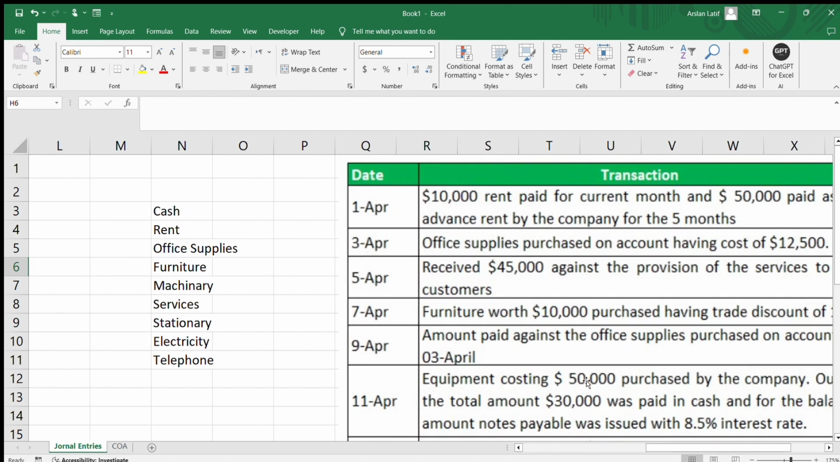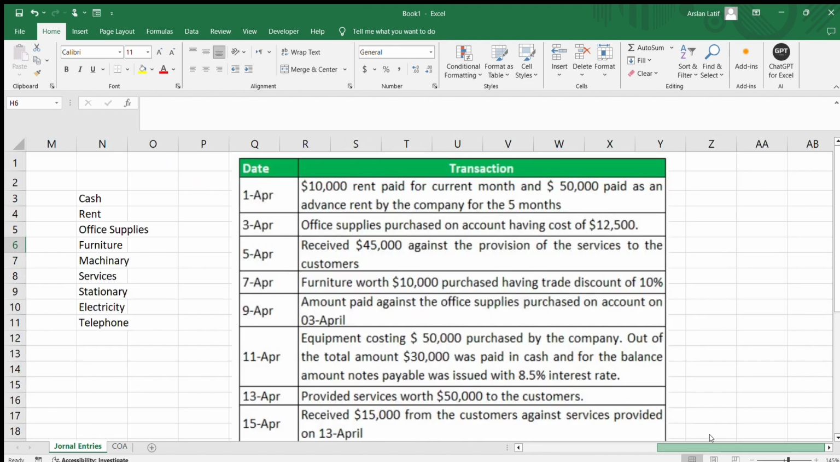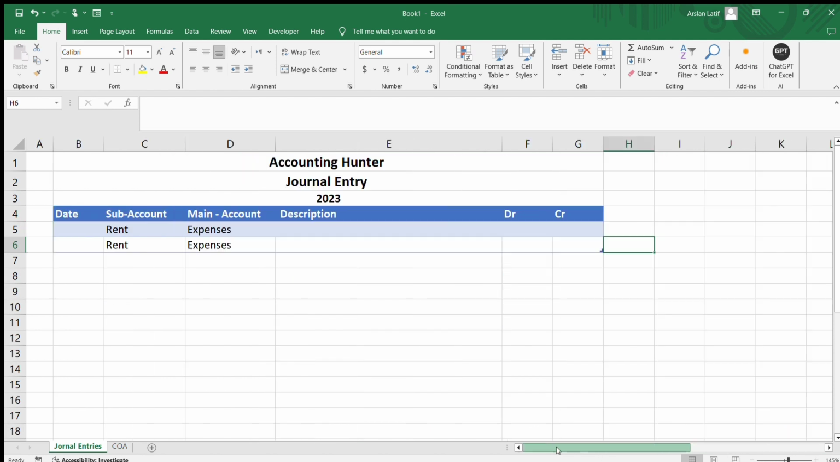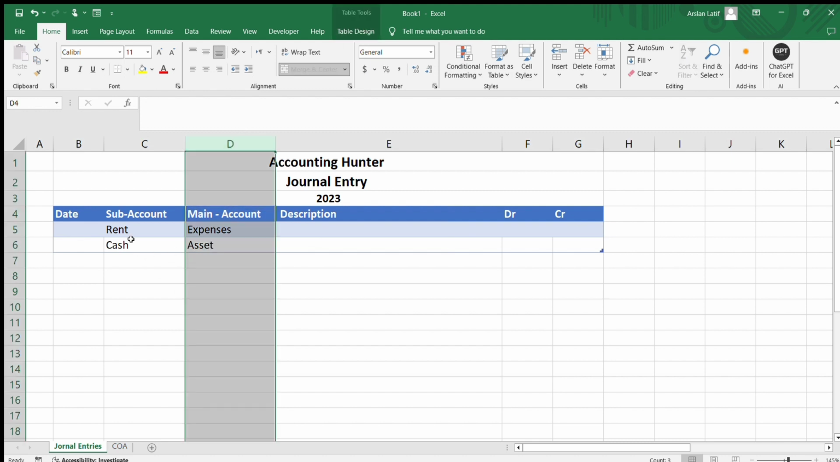Okay, so by using our entries, the first one is 10,000 rent paid. Rent paid in cash, so two accounts will be hit in this. The first one is rent, that will be an expense. The second one is paid in cash. Okay, the cash is not shown in this sub account. Okay, it's on the top. Now select the cash. Cash is an asset. The main account will be auto filled right now. So you just need to enter the sub account.